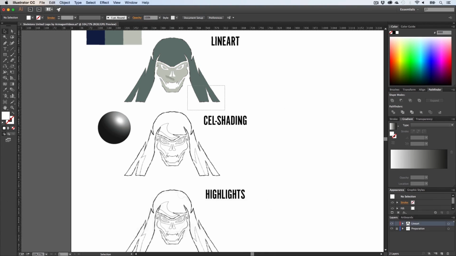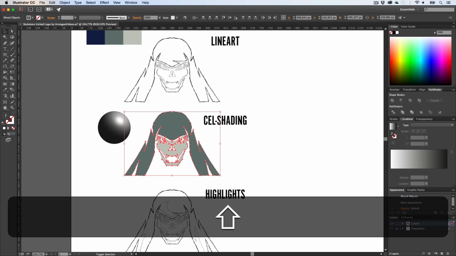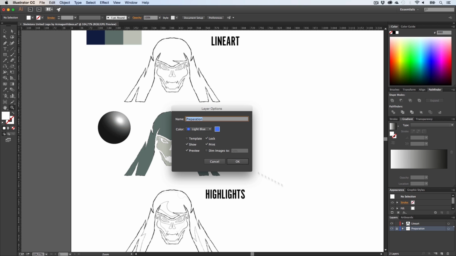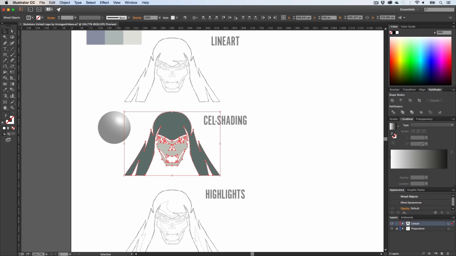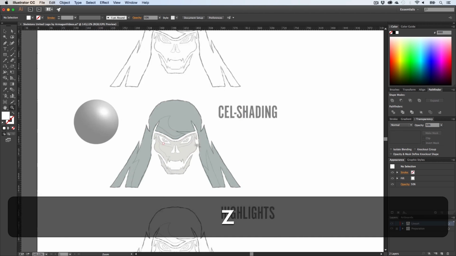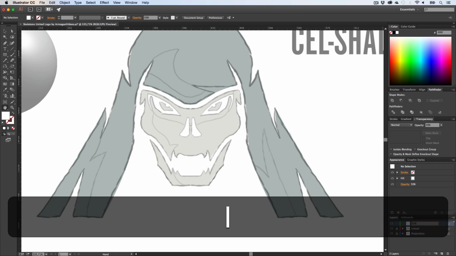Alrighty, so next up I'm just going to grab this shape and bring it down here for the shading. There you go. Let's dim the image to 50% again. Select our two shapes, go to transparency, crank this down to 50% so we can actually see through. And let's lock this up. And let's create another layer, and we're calling this cell shading.